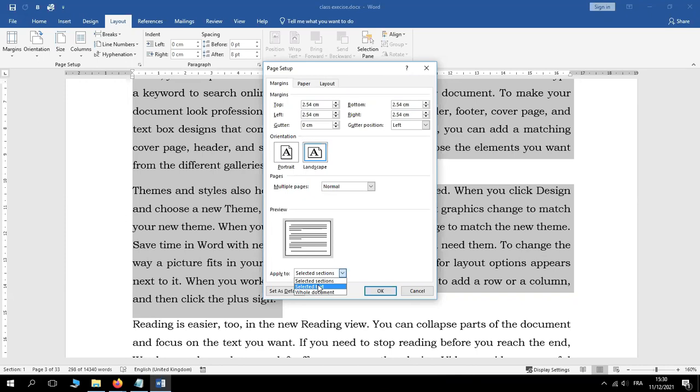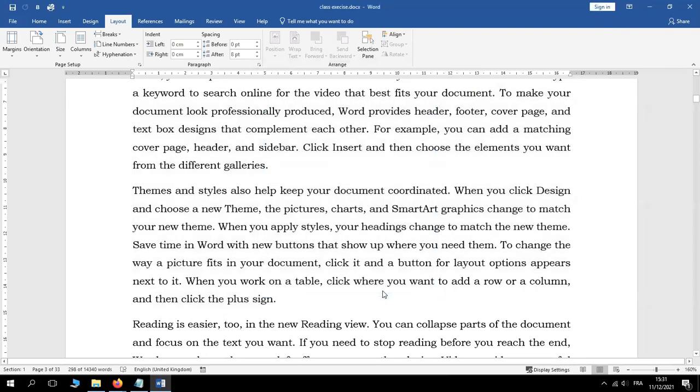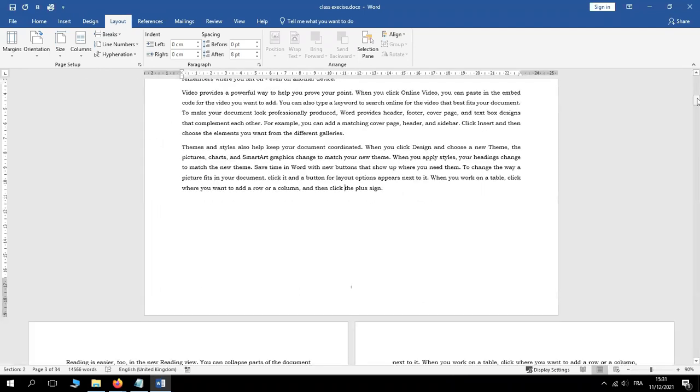If I have put sections and I want the entire section, I'll go for selected sections. So I can apply to either a section, the selected objects on the screen, or the entire document. I have opted to go for selected text. Once I click on OK, let me click on OK. Yes, I've clicked on OK. Now, what do you observe? Let me go to this page. Let me first go to page 2.